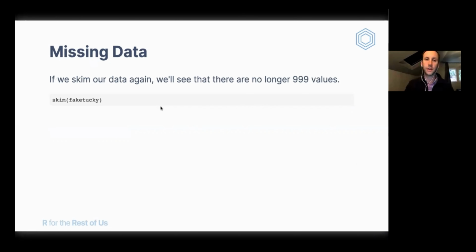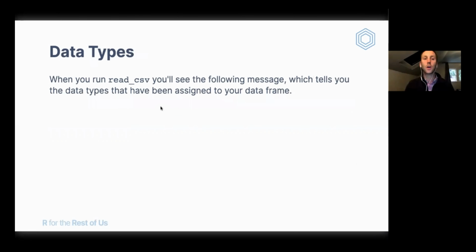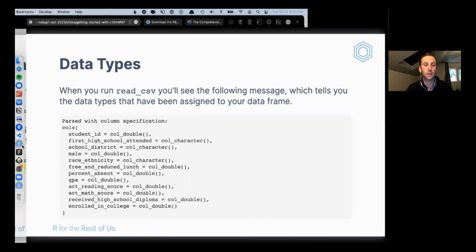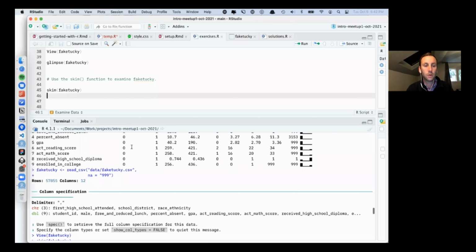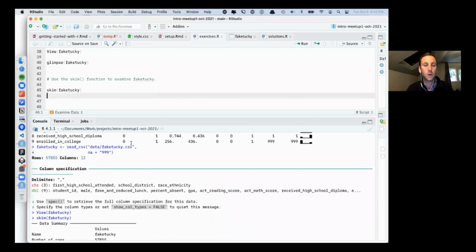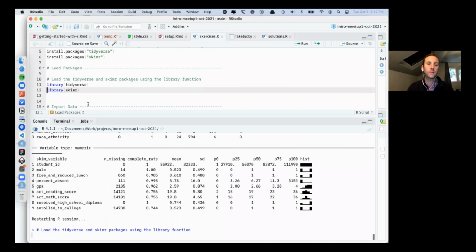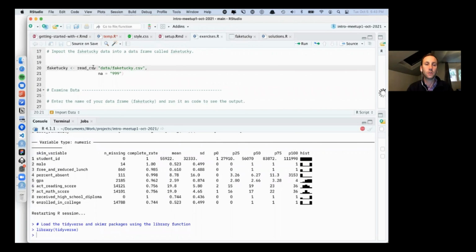So again, just what I did. The other thing that we can do is we can tell ReadCSV which columns to treat as what data types. You may have seen this message when you read in your data. So let me show you where that showed up. Oh, actually, hold on. Let me restart my session and run it again to see if I can generate that message.